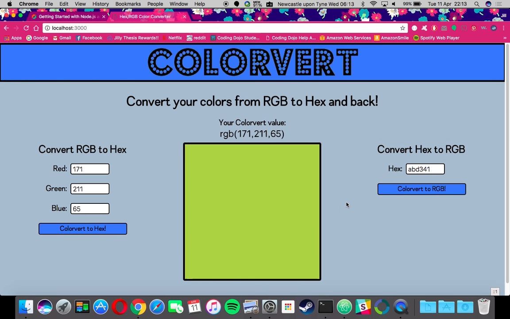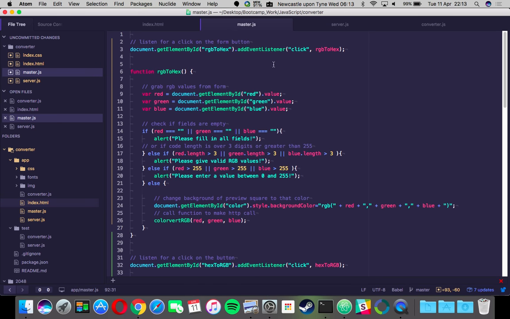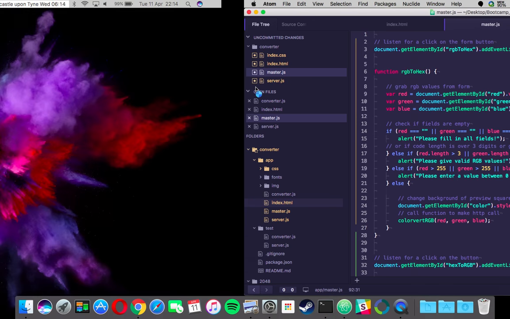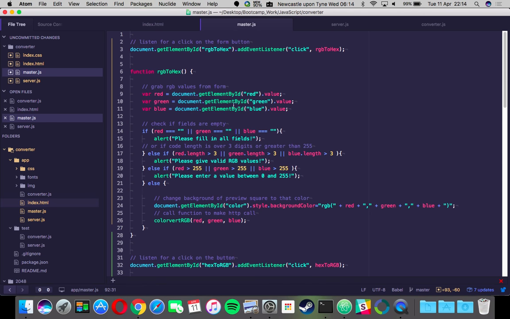I'm just listening for a click on these buttons, and when that happens, it calls the function on the JavaScript file. So for RGB to hex, I'm listening for a click. I call this RGB to hex function. So what that does first of all is it grabs the RGB values from the form. So from each of the form fields here, RGB, it grabs each of these values out of the text boxes and it stores them into variables.